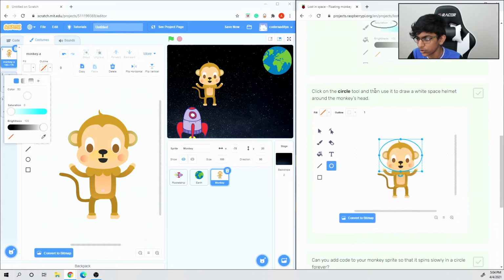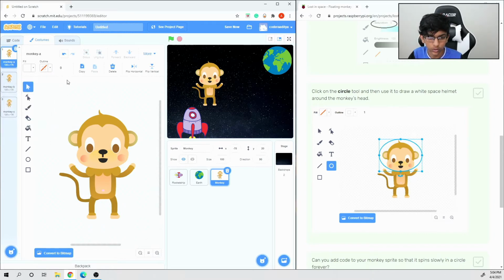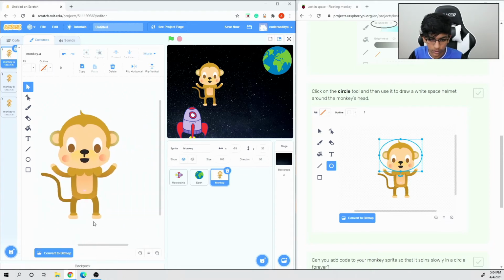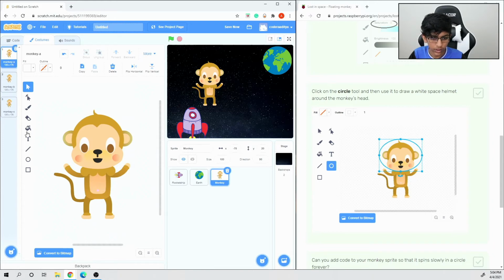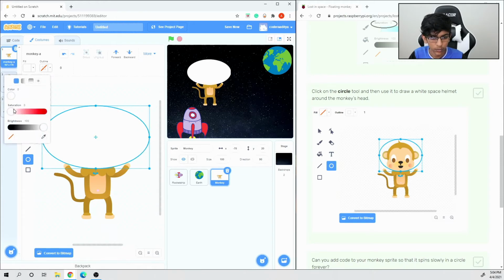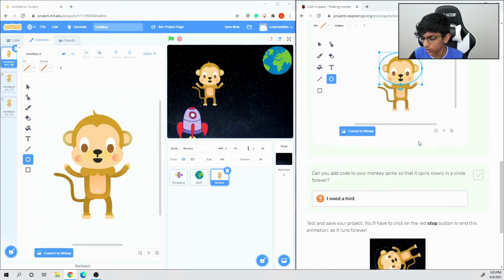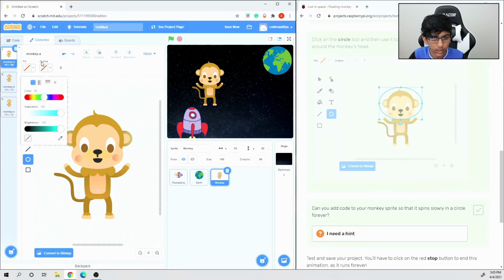Now it says click on the circle tool and use it to draw a white space helmet around the monkey's head. So use the circle tool. So this tool, that's what I mean to do. Okay, so then we can use the circle tool and draw a space helmet around the monkey's head. Oh, why is that? Okay, because we have to make it fill like this. So now there should be a white space helmet, and we have to make the outline to this.